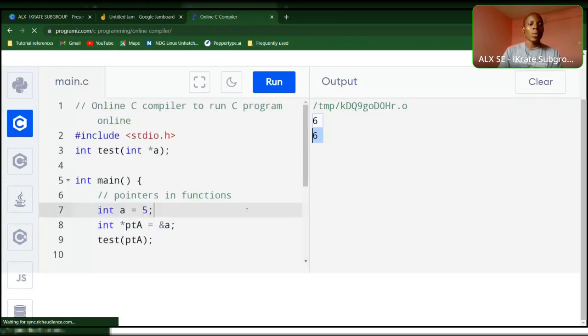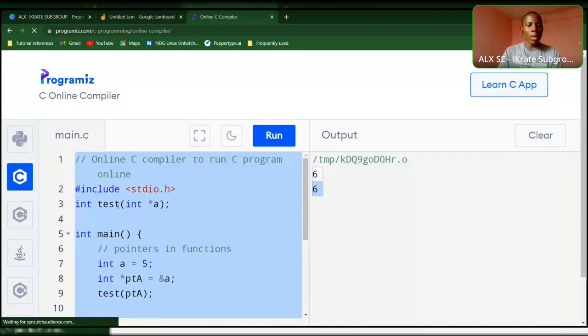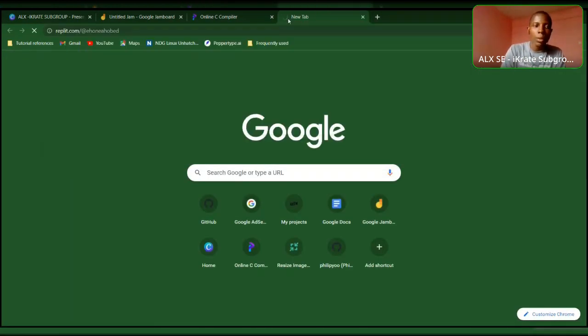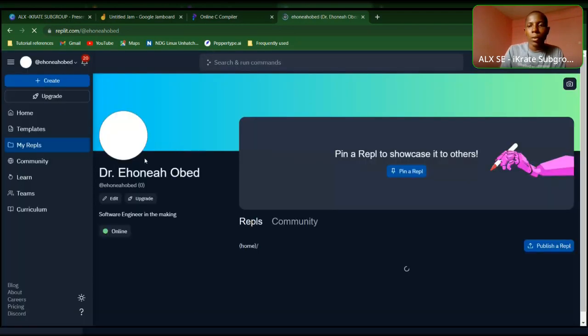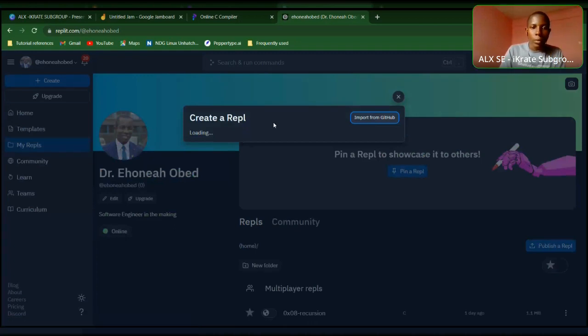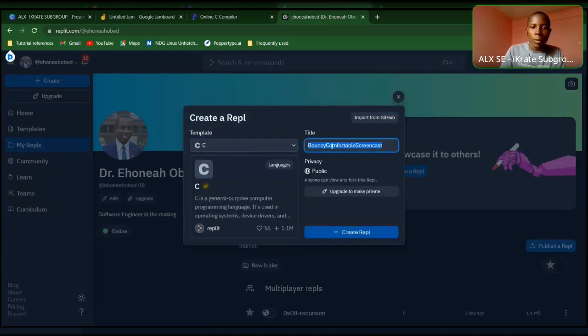Okay, so let me quickly copy this and we just paste it together. Where should I do this? Okay, so let me go to Replit. Hopefully you'll be able to see my screen from there. Pointers.